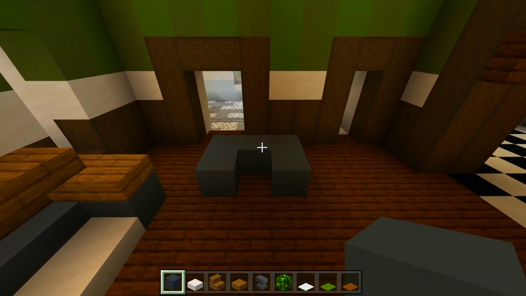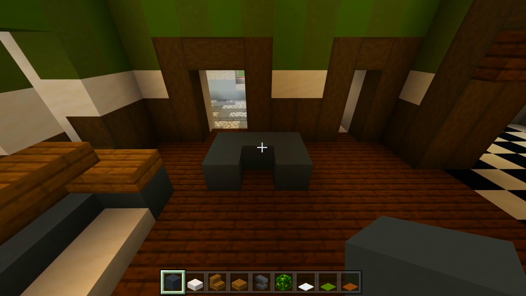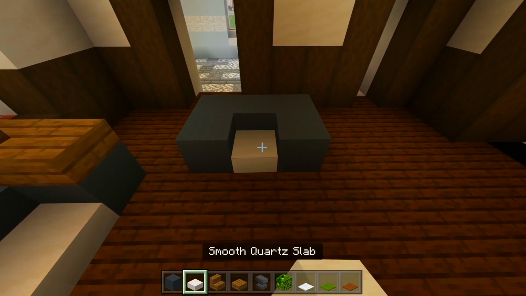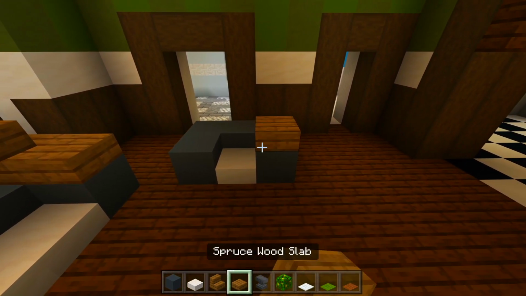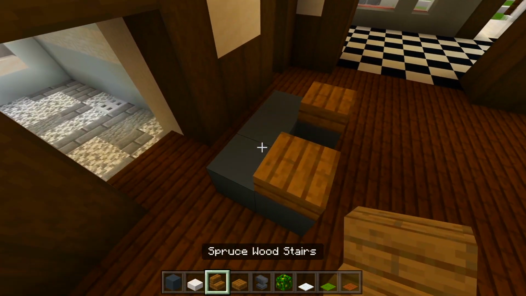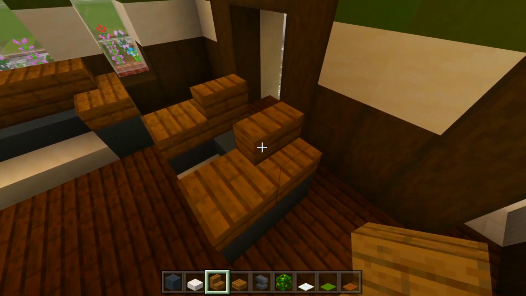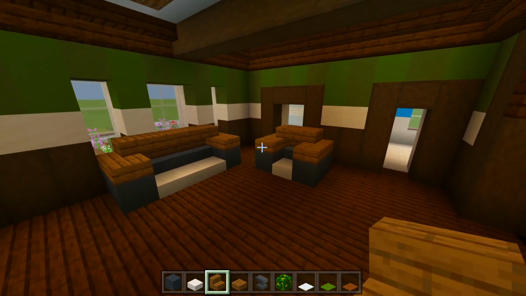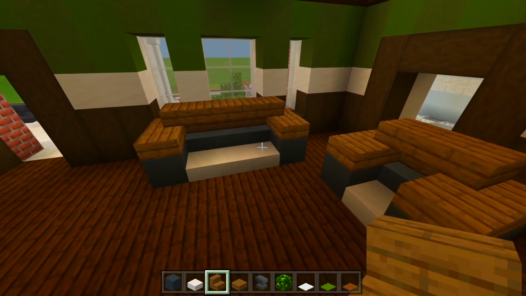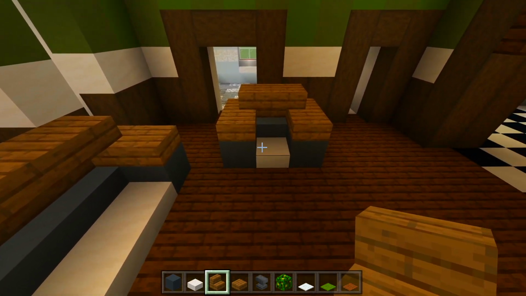So this is more of a chair, not a full couch. And then you can have the slab in the middle. The spruce wood slab on each side. The stair on each side, and then an upside down one in the middle. So we have a bigger couch here, and then just a smaller chair right here.